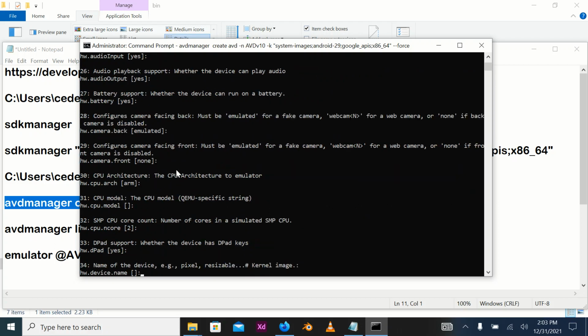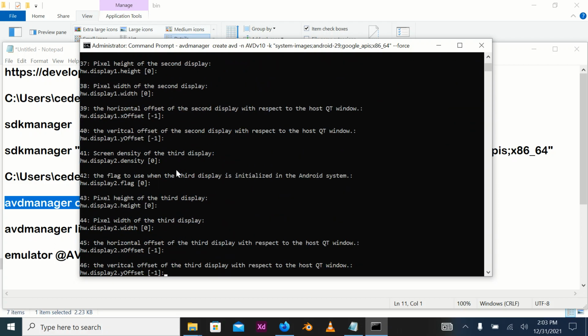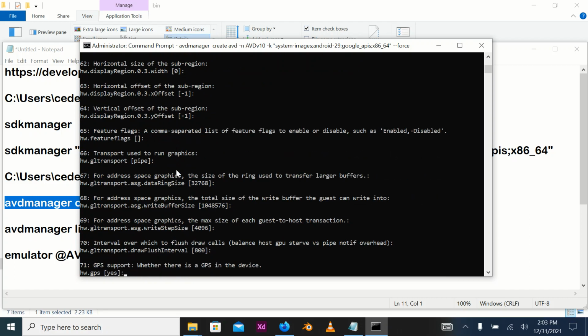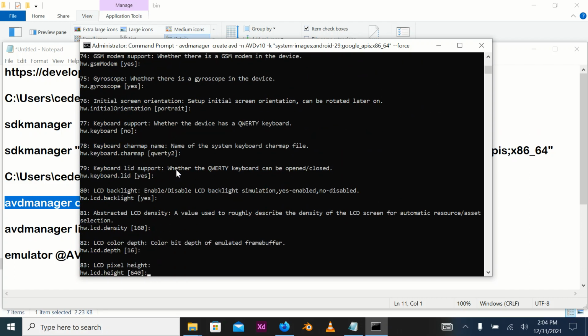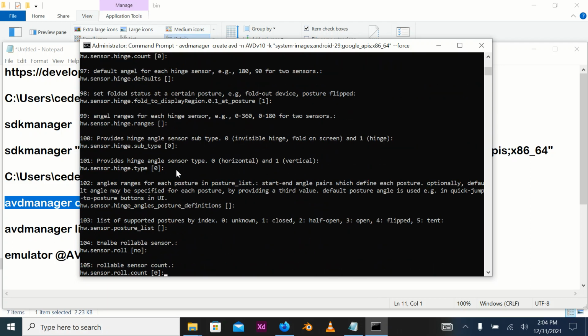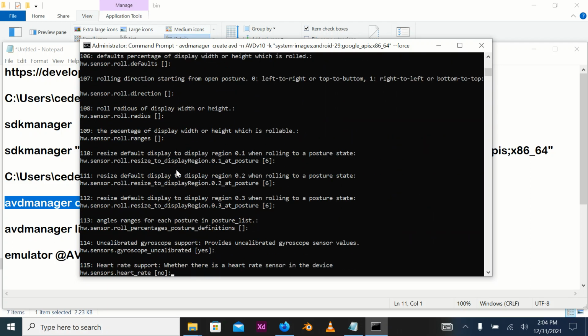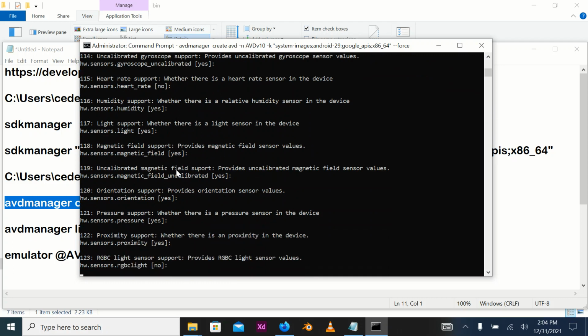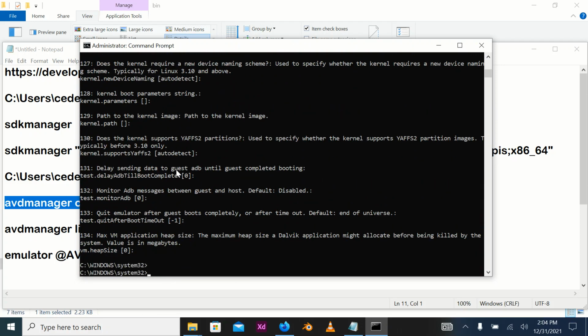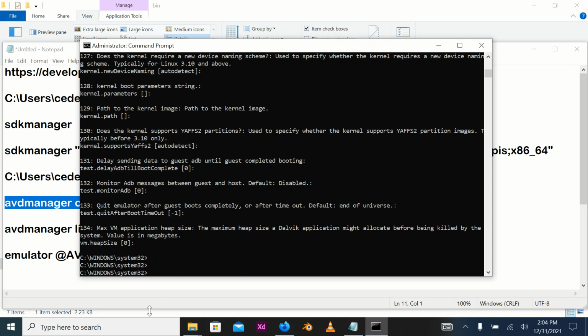This is going to happen many times. These are the settings which you could have done using an IDE, but since we are using command prompt, we have to specify all this. So after this, it has created our virtual device.